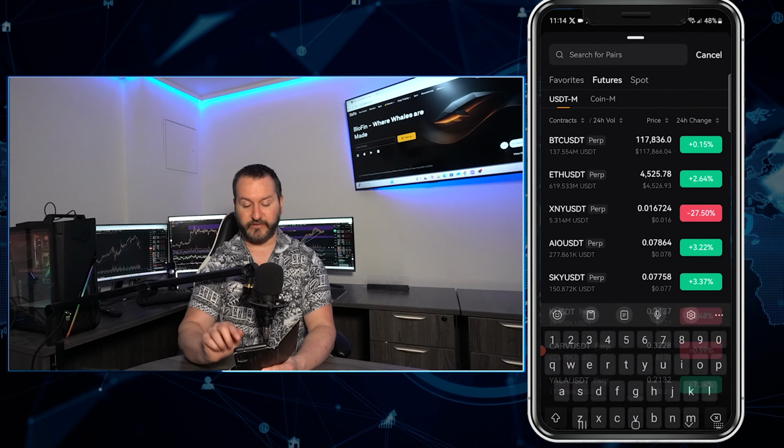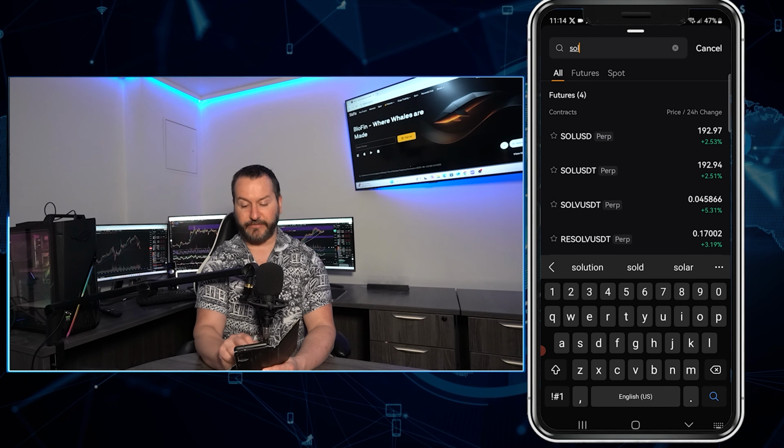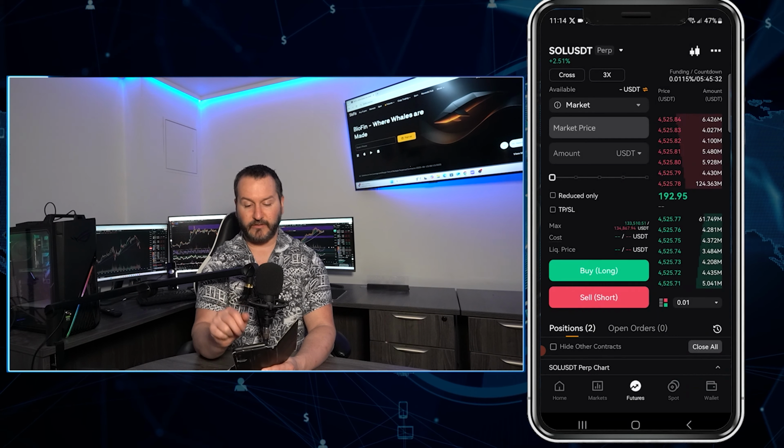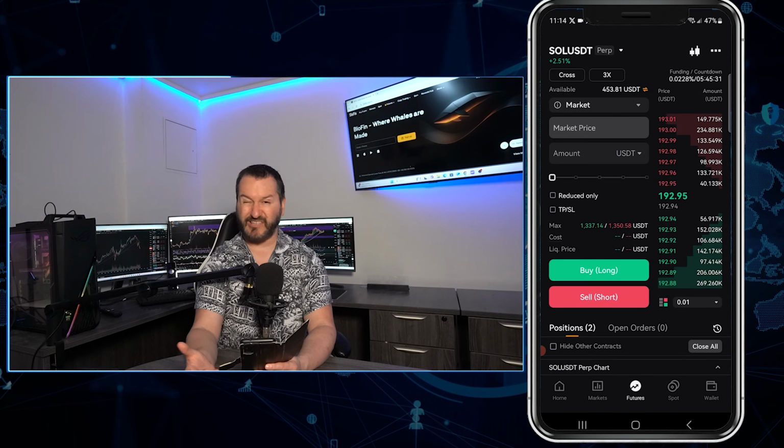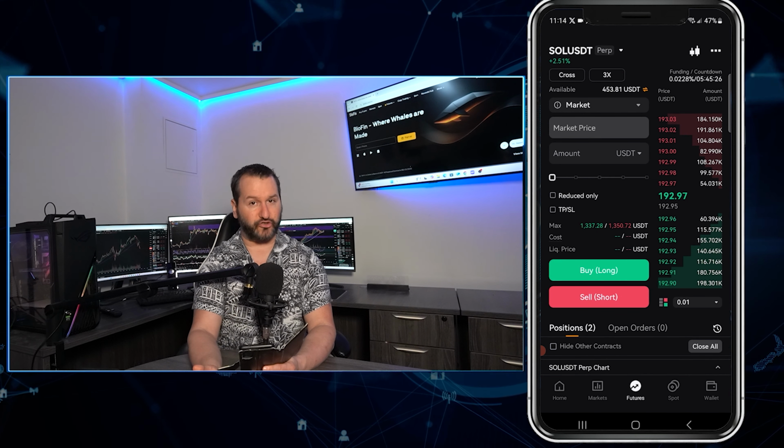If I want to get back to Solana, we'll tap on ETH USDT. I'll just go ahead and search for it in the search bar, SOL. I can see Solana versus Tether right here, so I'm going to tap on that. And I'm back to Solana versus Tether. As simple as that.